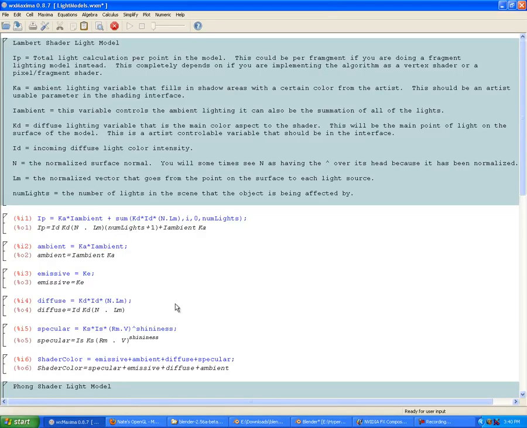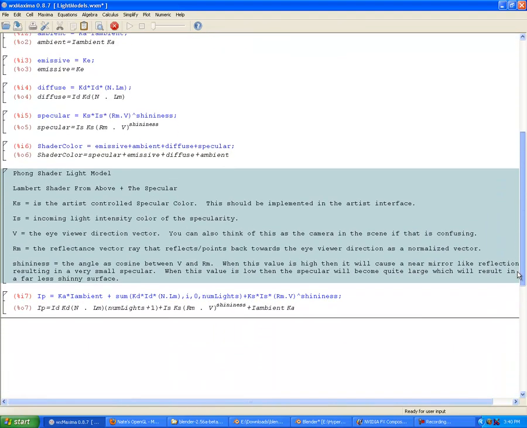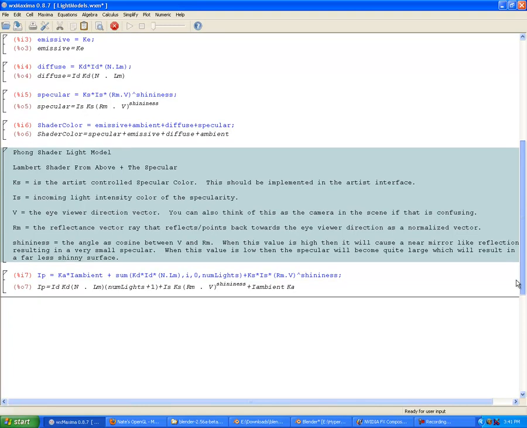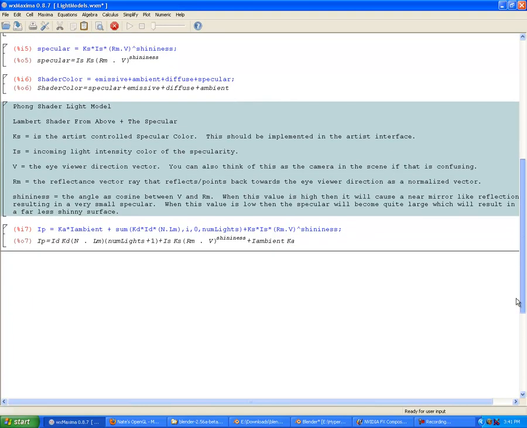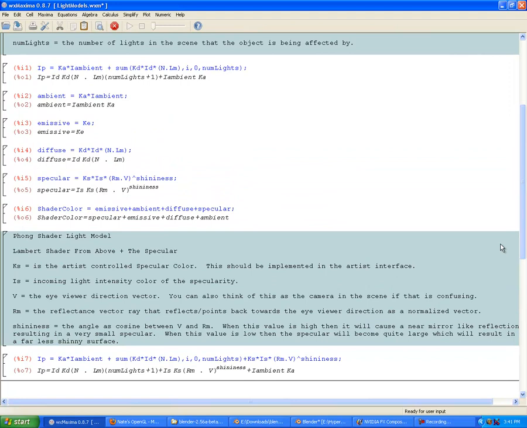Alright, so that's very cool. And so that's what we're getting into here. We have R dotted with V here, and then it goes to the power of the shininess. Now, I got some very nice information on this. Phong shader broken down with all these parts of the specular broken down here too. Let's just leave it like that. So this is Phong shader is the Lambert shader from above that we have up here, plus the specular here. So let's see what we end up with.